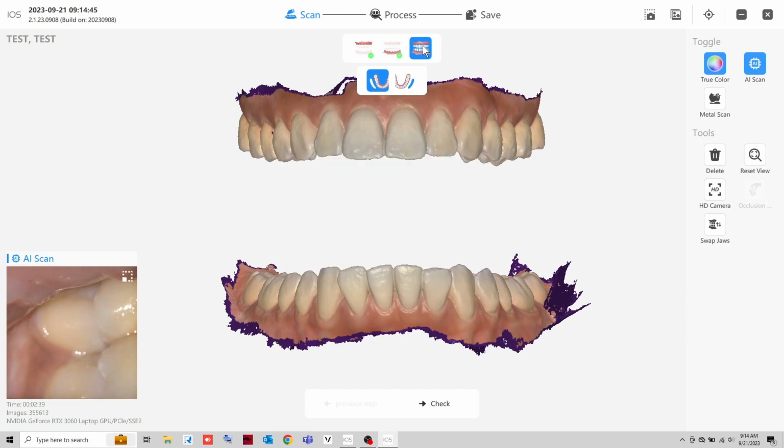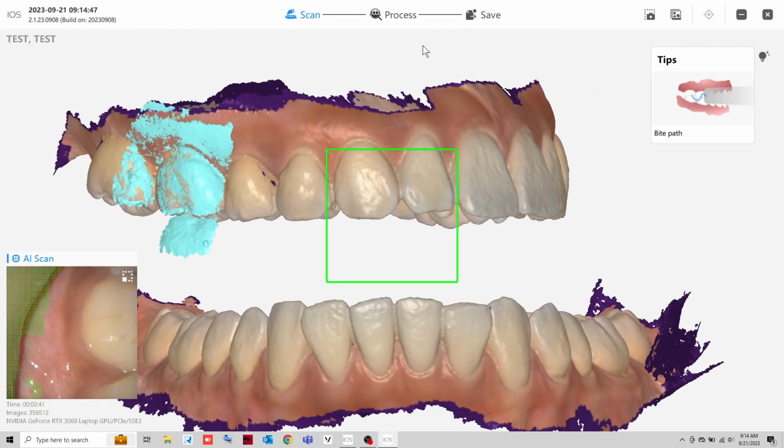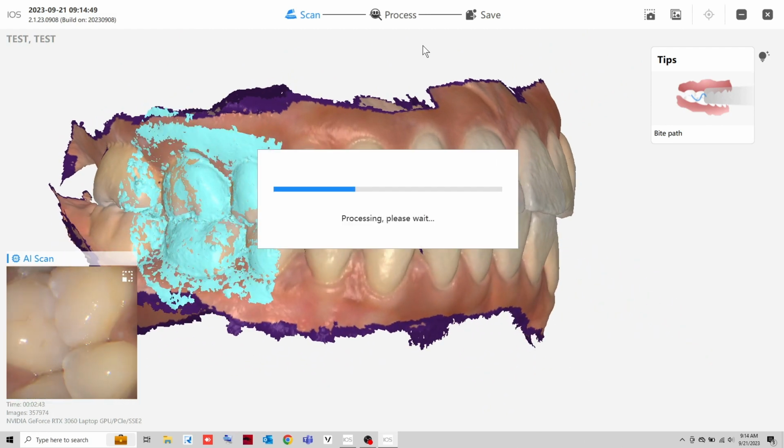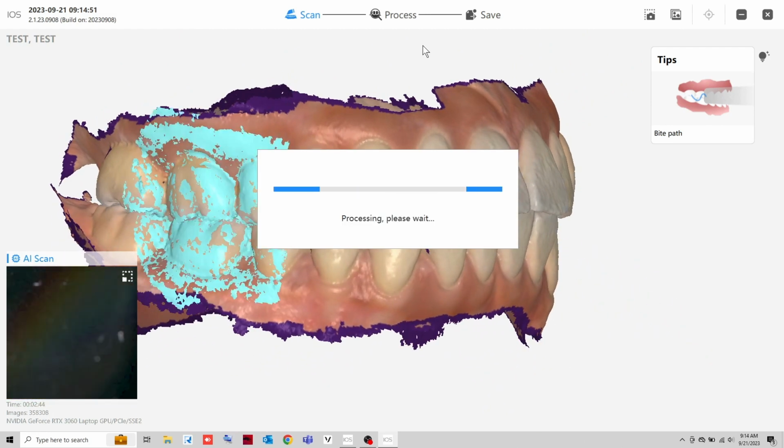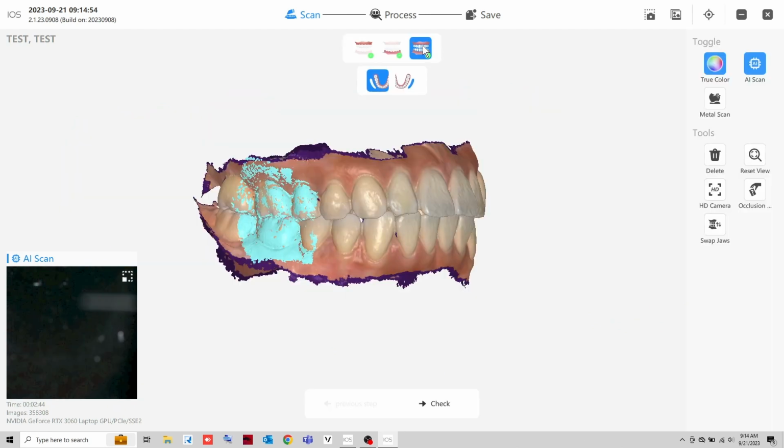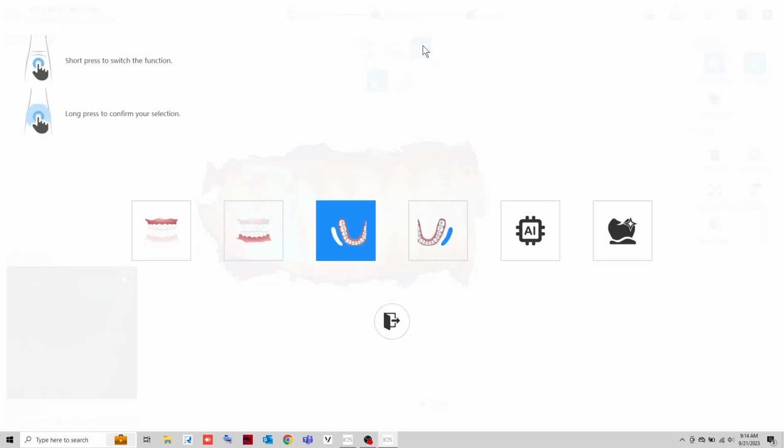Use a zigzag up and down motion from posterior moving anteriorly. Bite scan is complete once the upper and the lower arch come into occlusion. Repeat the bite scan on the left side.